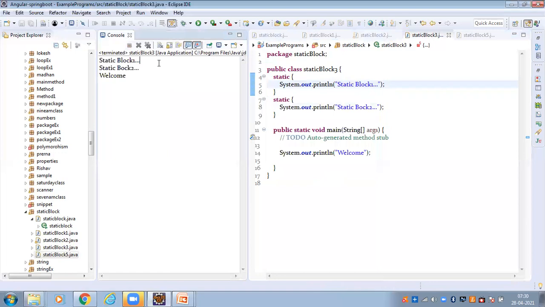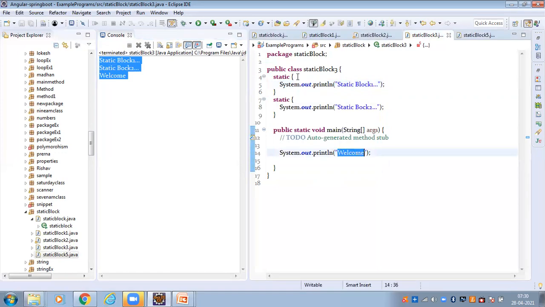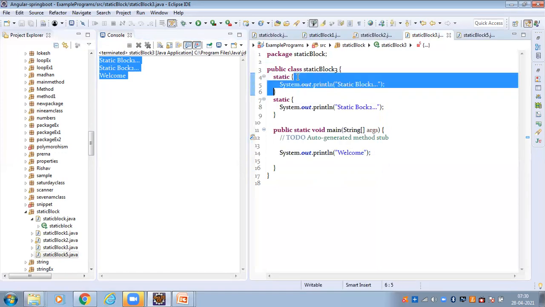So static block 1, static block 2, and then the main method, inside which the welcome message is printed. The static block is executed before the main method. How many times is it executed? Only one time. It is based on .class file loading.